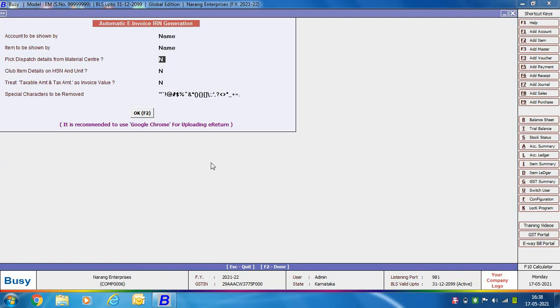Here first option is pick from address details from material center. Specify yes in this data field to print address as mentioned in the material center master, that is address of the material center. Otherwise, if you specify no in this data field, then address will be printed as mentioned at the time of company creation.